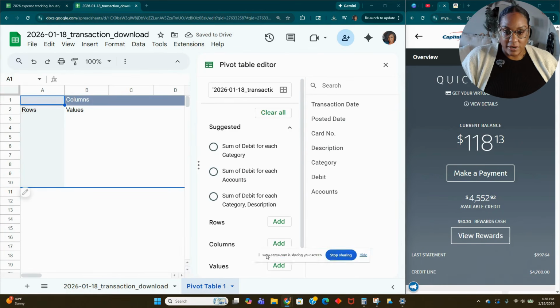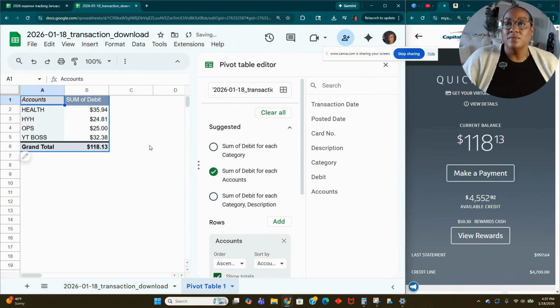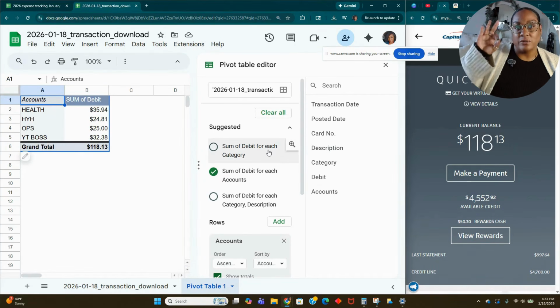And so on there, I want to call that pivot table 1, that's fine. And I want to see the sum of each account. So in Health, we're paying $35.95. Hold Your Horses is getting $24.81. Ops is getting $25. And YouTube Boss, we're taking $32.38 for a total. Now you can only make 3 payments at one time with Capital One.